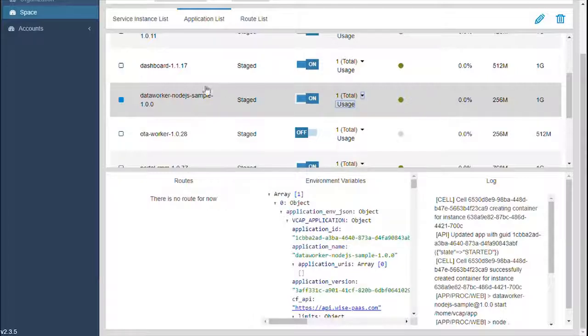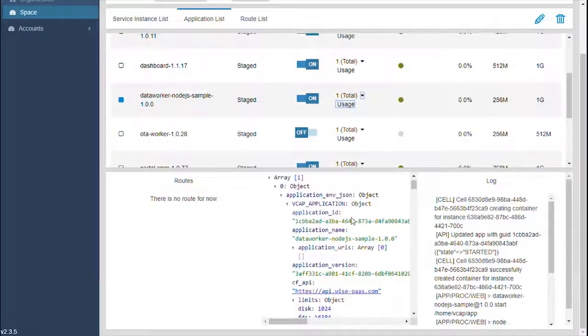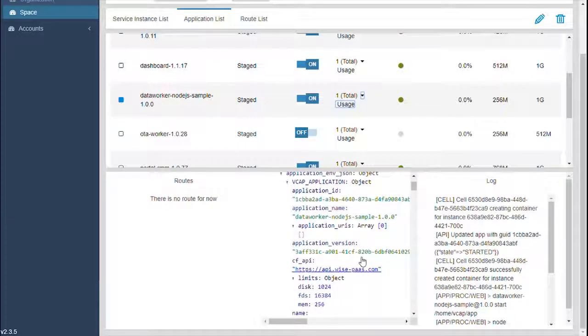Okay, so clicking on this application, I can see that I have no route assigned for this application. And these are the environment variables for my application.